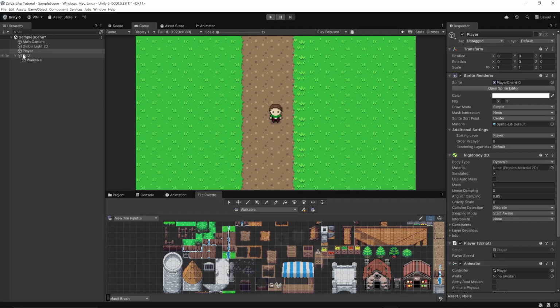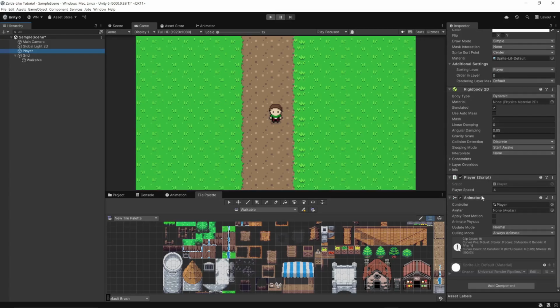The very first thing, we're already on our player. So if you're not, click on player, go over to the inspector, hit add component, and we are going to add what's called a box collider. So you want to have a box collider 2D. You're going to click on that.